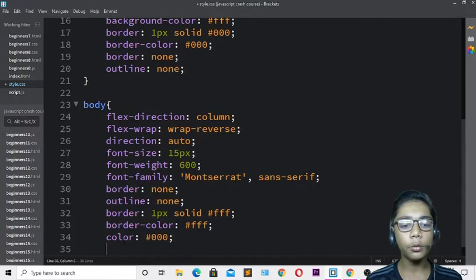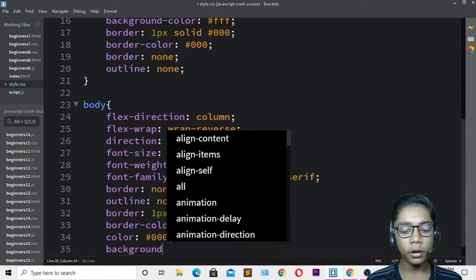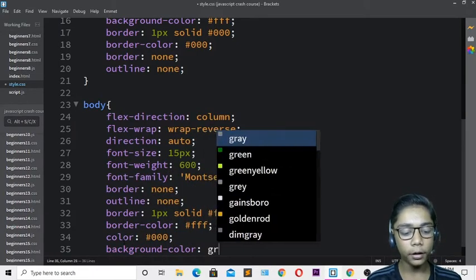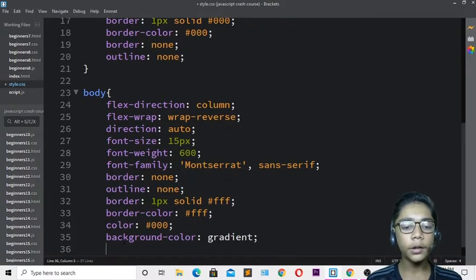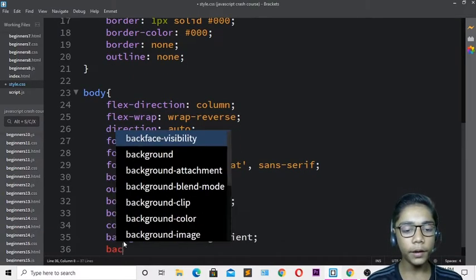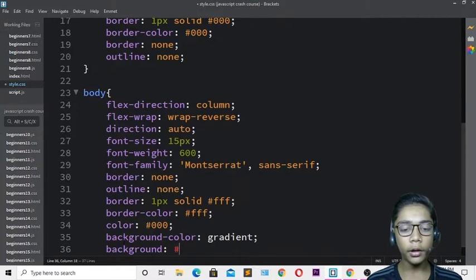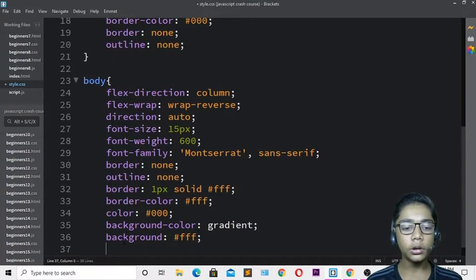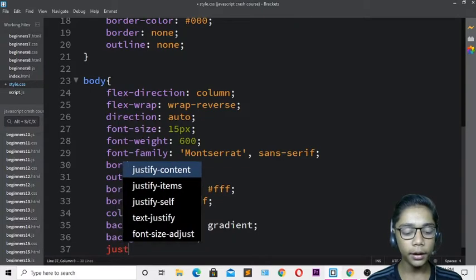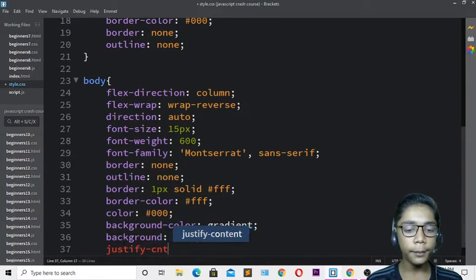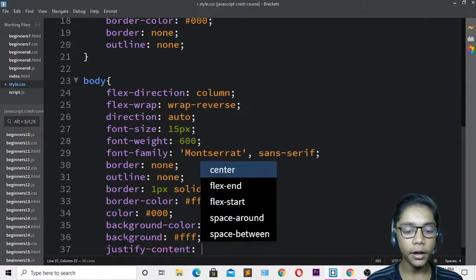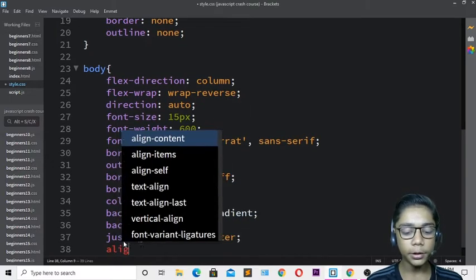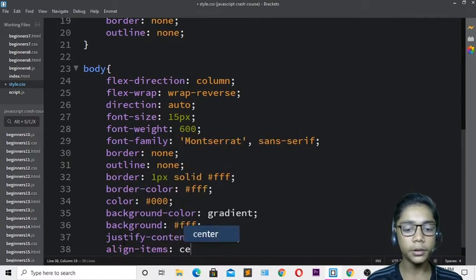Then when you've done that, you have to define the background color. So the background color I want of gradient. So I will be writing gradient. Then I will be just writing over here background. So the background I need of white. So I will be defining that. Now I will be defining justify content, this should be in center. Then align items in center.